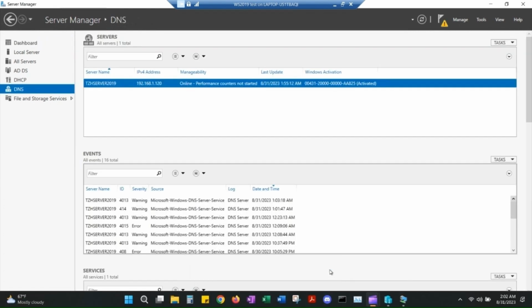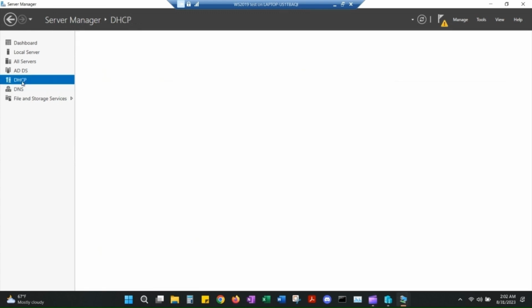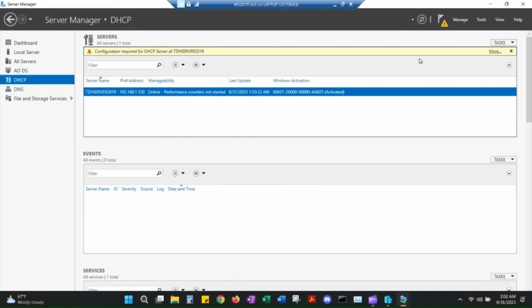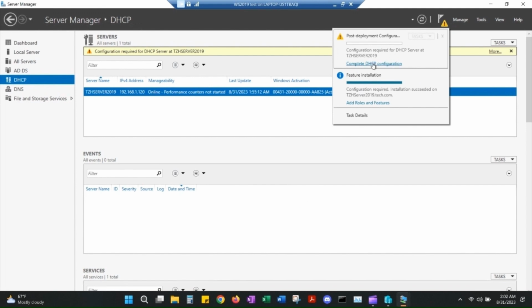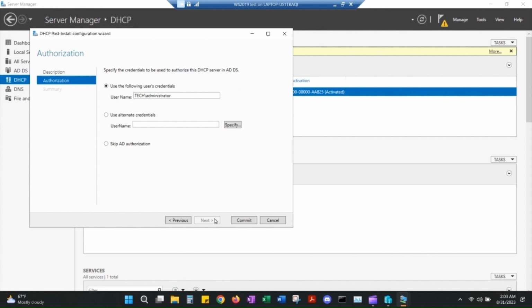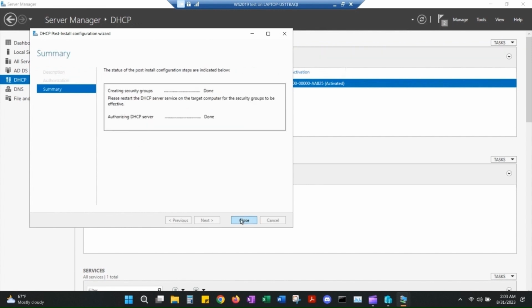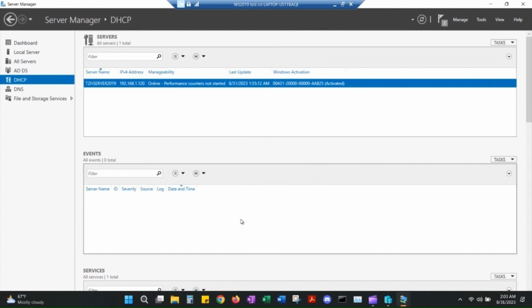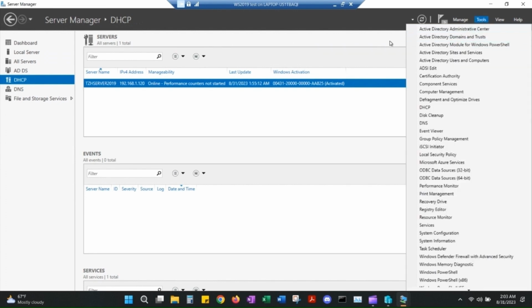Once the installation is complete, we're going to have to configure the DHCP server. As you can see at the top right corner in the post deployment configuration, we'll have to specify the credential as tech/administrator. Once you commit and close, the DHCP post-deployment configuration is done.